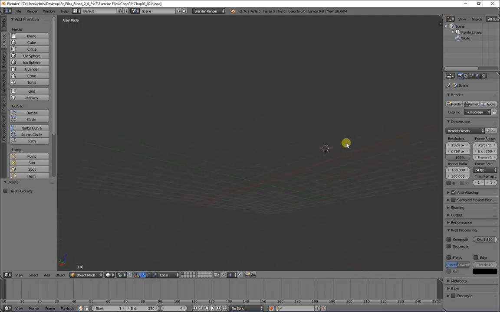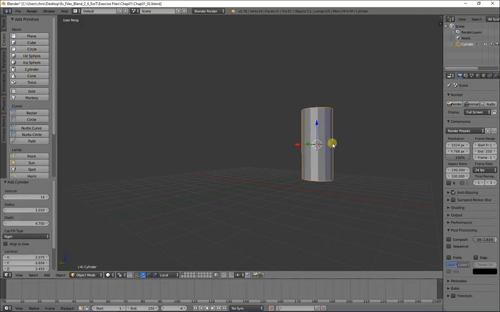So now that we know how to get around, let's put a little simple object in here. Here are your basic primitive objects. A lot of modeling can be done by starting with the primitive. It's probably the easiest way to do things. So I'll start by just adding a cylinder.